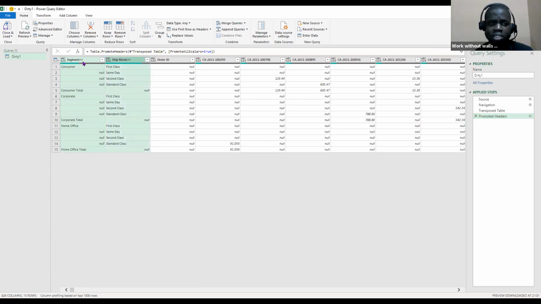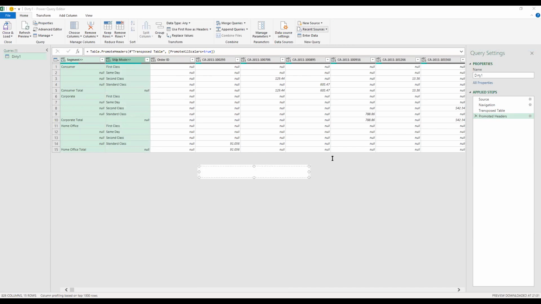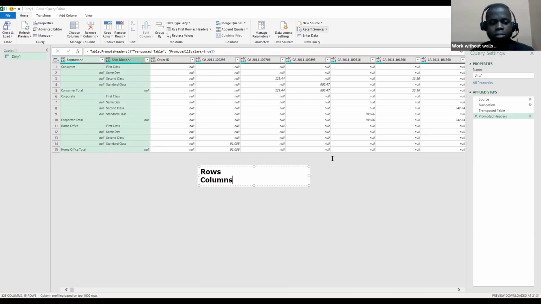Can you see now that we have segment, ship mode, order ID, all arranged like this towards the right, and you have values scattered all around. If you guys can remember something, I believe a lot of us attended pivot table classes. Yes or no? So in pivot table, remember when you do pivot table, we have rows, we have columns, and we have values.